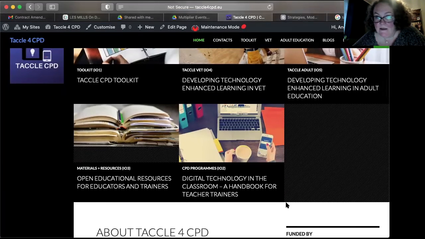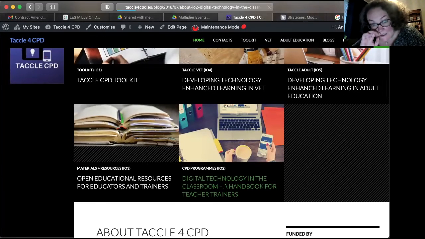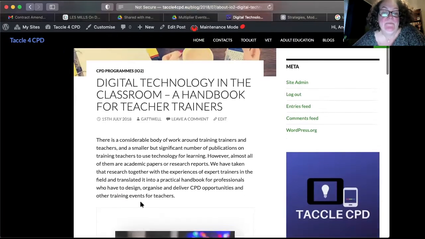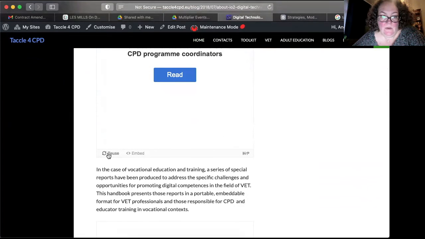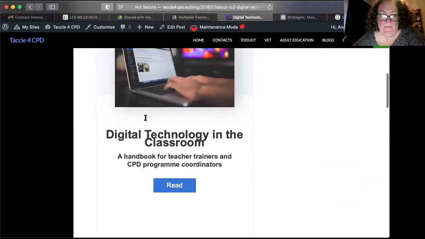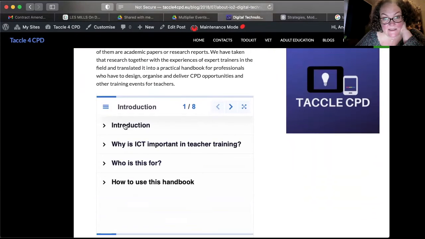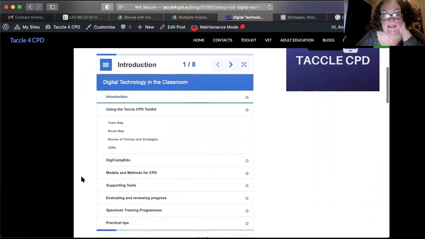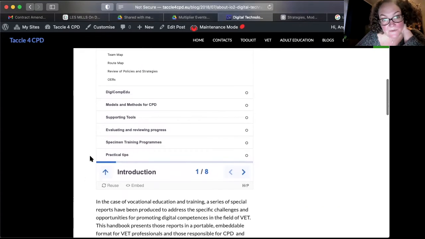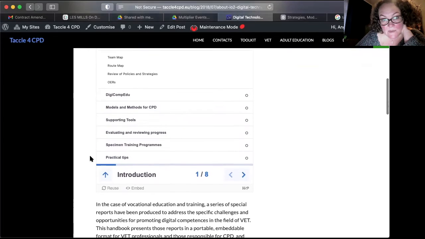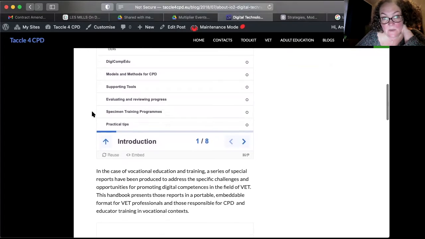The second output is a handbook for teacher trainers called Digital Technology in the Classroom. Now this is an ebook which can be reused and also embedded into different websites. It's freely available. So it just gives an introduction to the project, why is ICT important, who the handbook is for and how to use it. Explains how to use each of the products. So just explained from the toolkit to the team map, the route map, the review, also the open education resources, how to use Digicomp Edu.